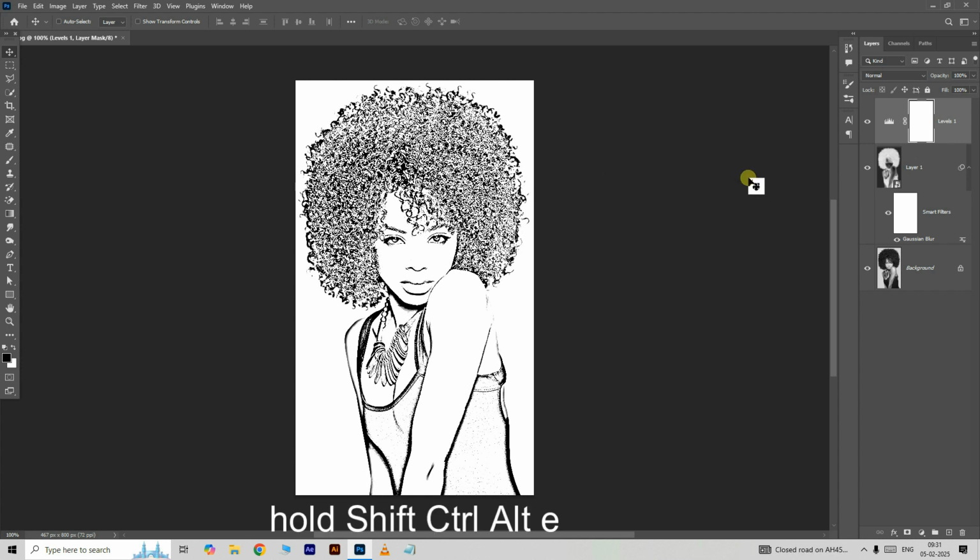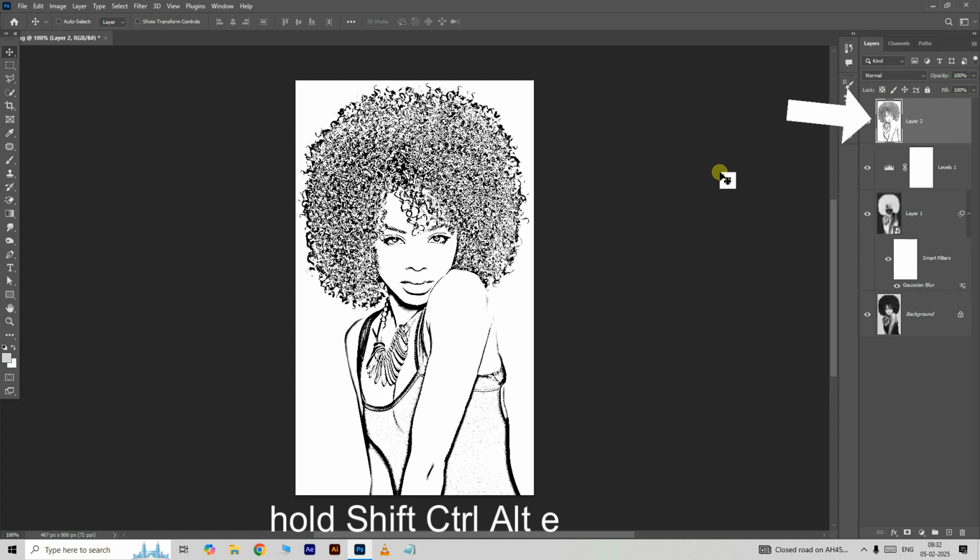Now hold Shift Ctrl Alt and press E. This command combines all visible layers into a single layer.